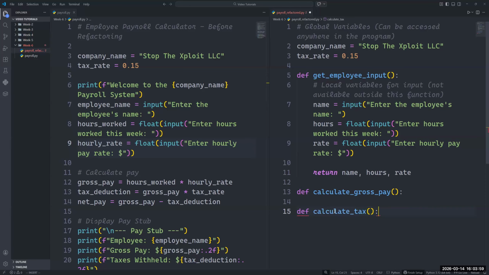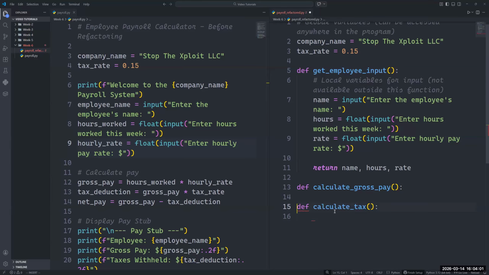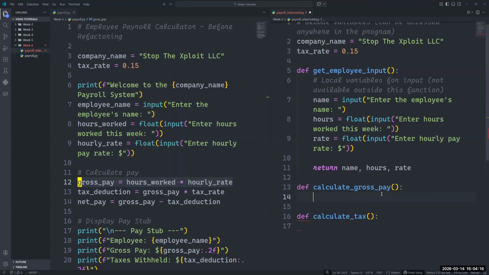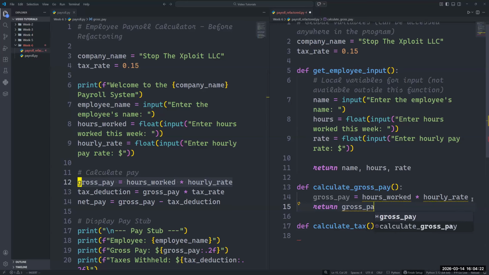Calculate tax. Okay, so let's do our gross pay one first. And this one is really simple. We're just going to take this piece of code here, copy it in, and just return this. Return gross pay.